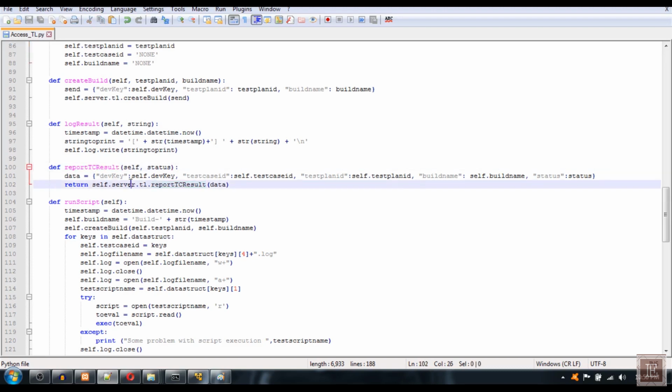This is interesting. This is where the test case results are going back to the TestLink database. So this call has, of course, the dev key, which is absolutely important. It goes everywhere. Test case ID, okay. This test case ID is again a global which is picked up from the run script. Test plan ID, again, it's picked up from here.